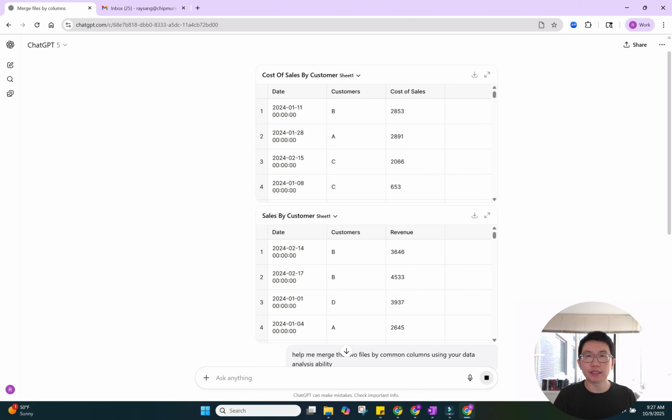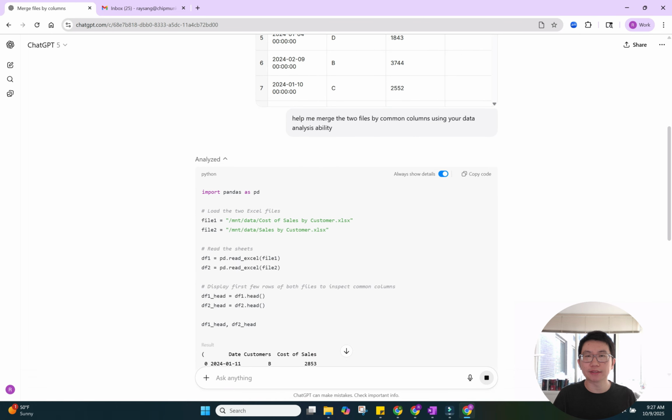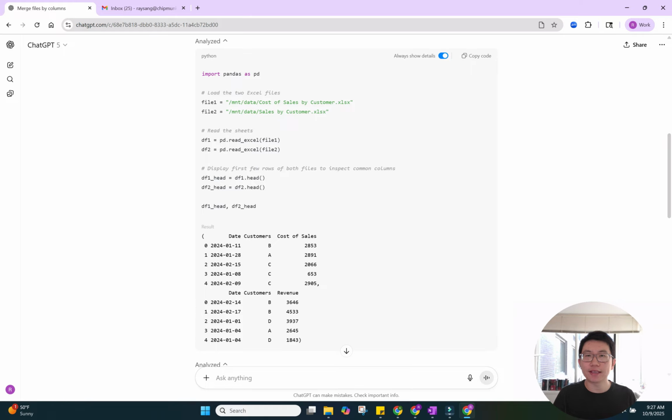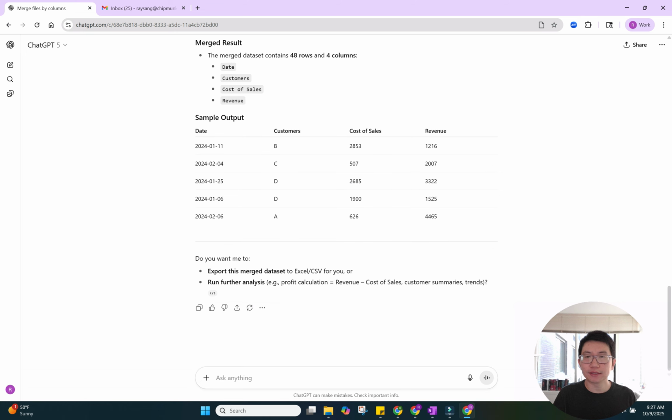First, ChatGPT read those two Excel files and showed the displays for us. And because we said use your data analysis ability, it quickly picked Python and then started using pandas to do the merge. This part is exactly the same as the pandas classes we had before. Now with this, it's already merged. So it asks me whether I want to export this merged dataset and or run further analysis. So I will say, give me the merged dataset, but also give me the data unmatched from each file, because I want to see what data is not yet matched from each other.